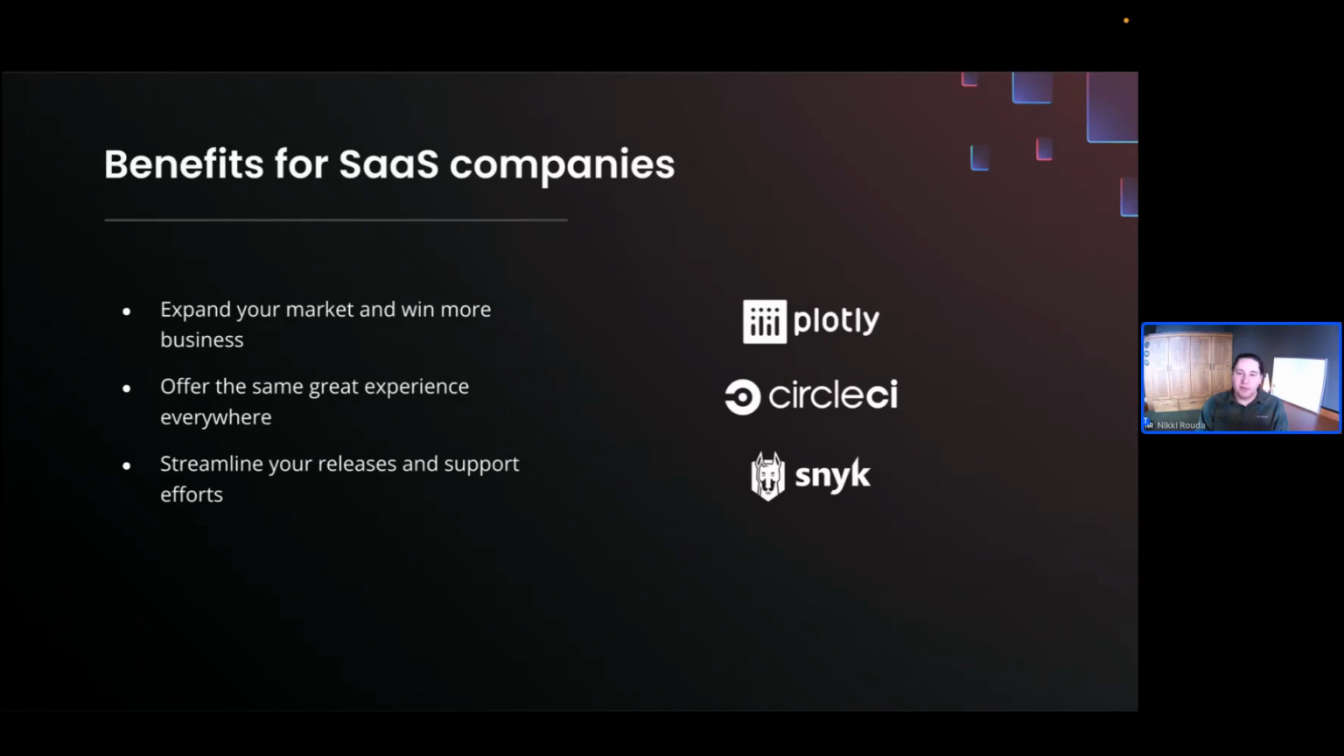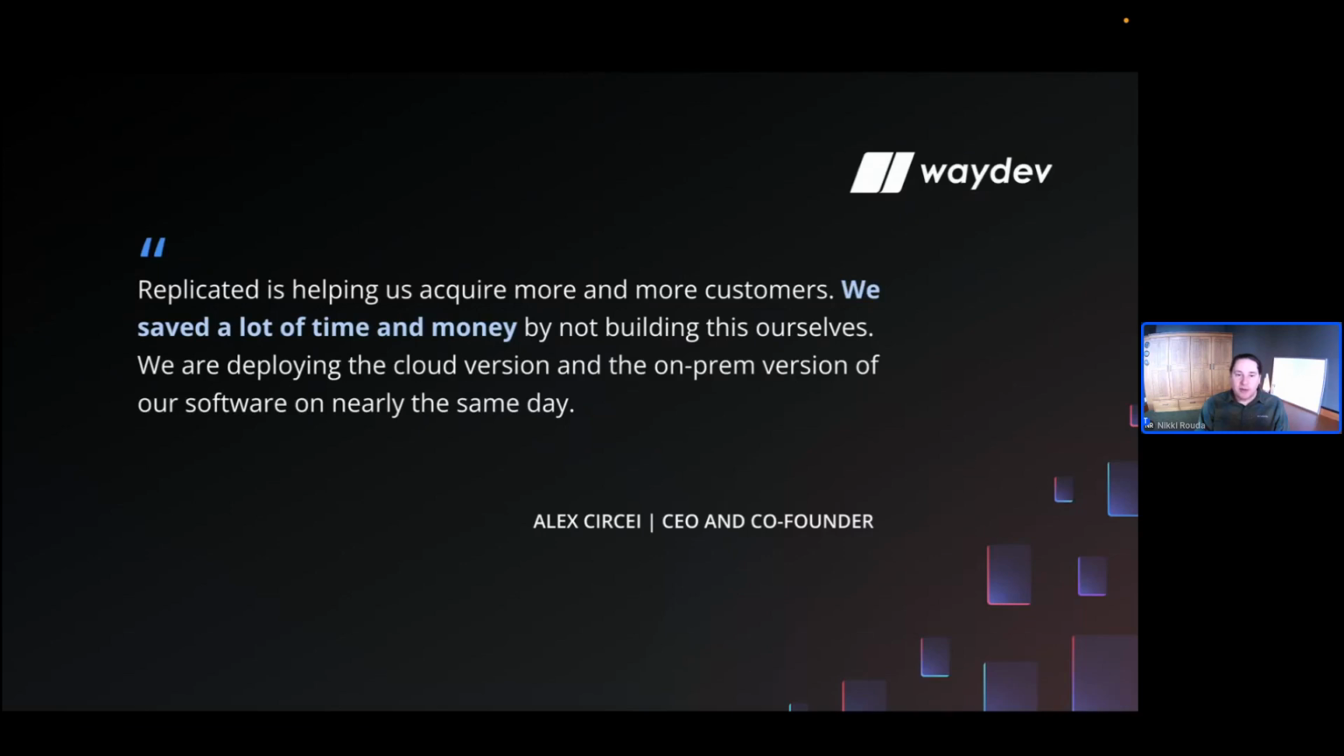And again, here's some examples of vendors that have gone that direction using Replicated. So Alex of Waydev says, "Replicated is helping us acquire more and more customers. We saved a lot of time and money by not building this ourselves. We're deploying the cloud version and the on-prem version of our software on nearly the same day." And again, that's a great example of what people are seeing when they work with us.